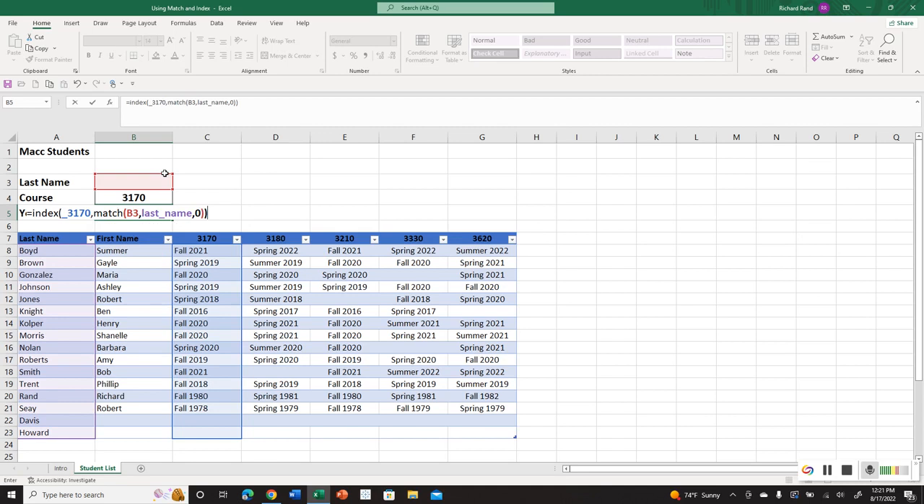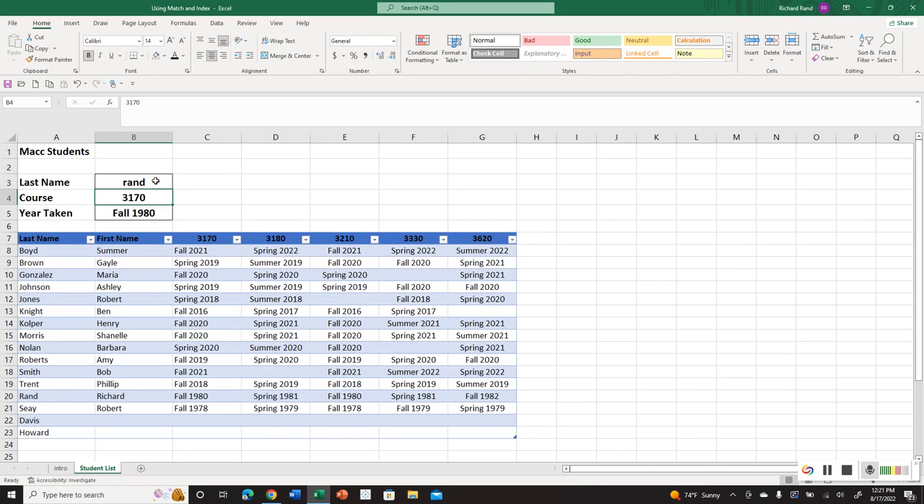And so when I do that, I close my parentheses, and now if I type in Rand, it tells me he took that in fall of 1980. If I type in C, it says he took it in fall of 78. If I type in Brown, it says Brown took it in spring of 2019.